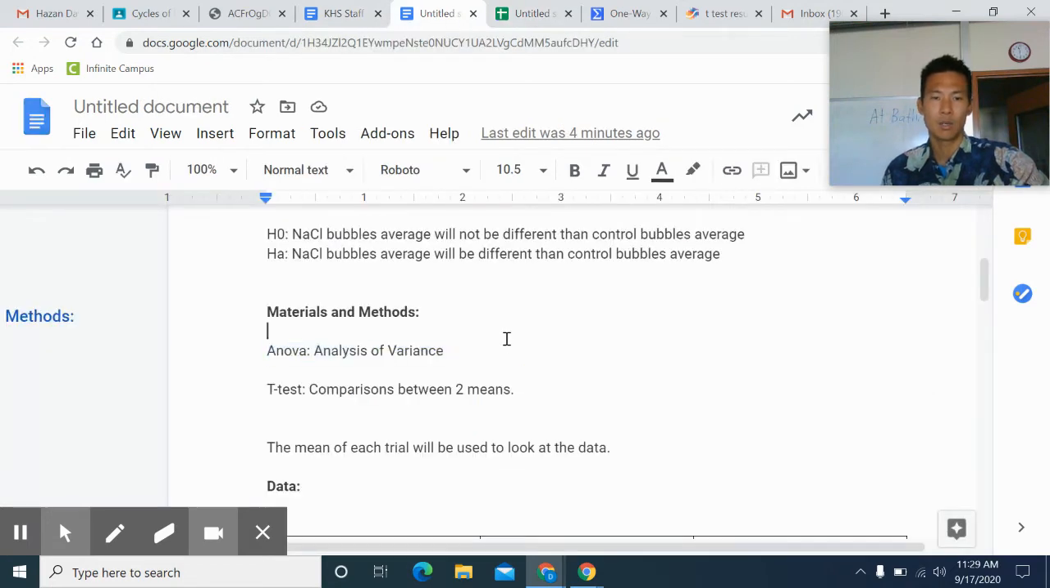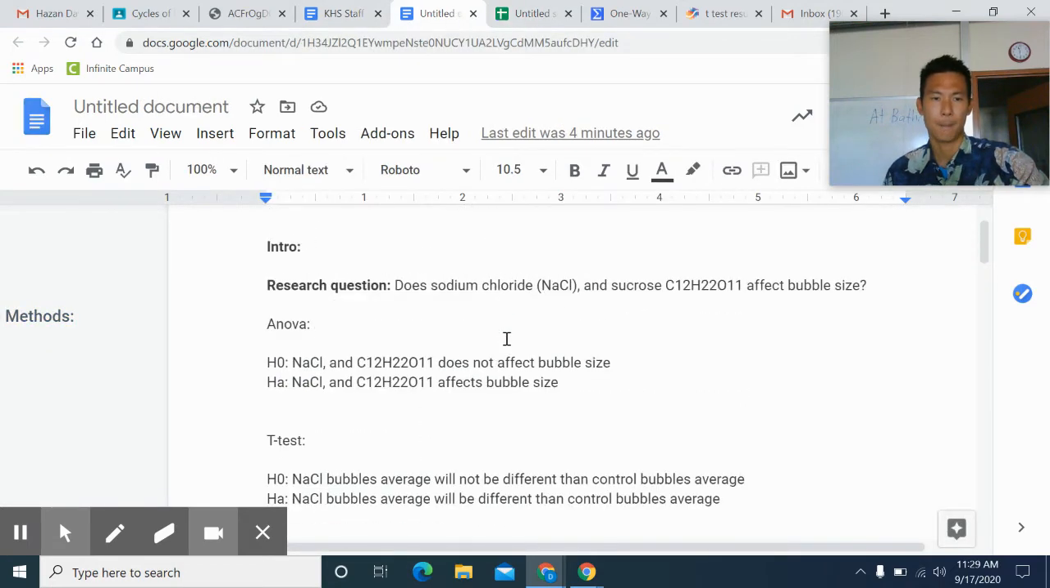And when you set the hypothesis, it has to match that. So here my alternate will be NaCl, sodium chloride, and sucrose affect bubble size. That tests whether there's a difference or not within these three sets, within these different sets of data, while the null complements it.